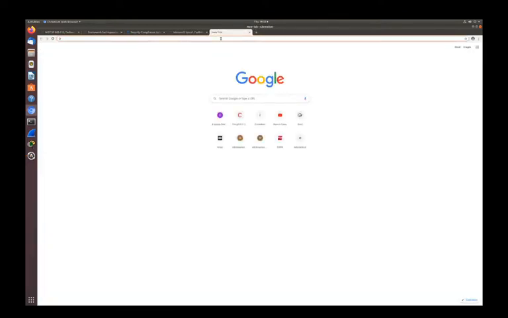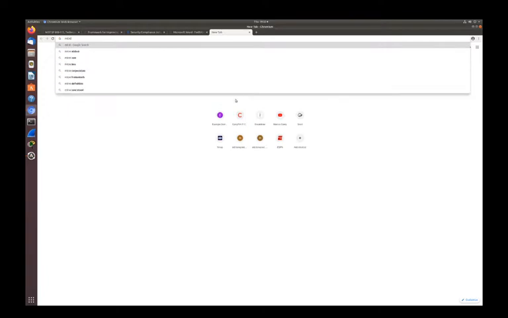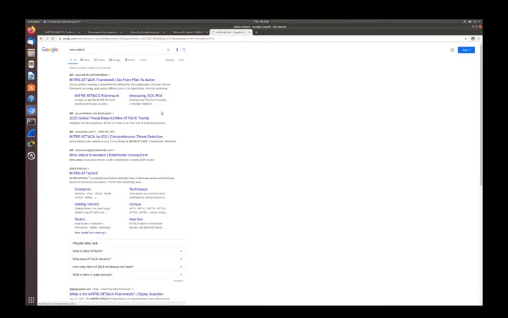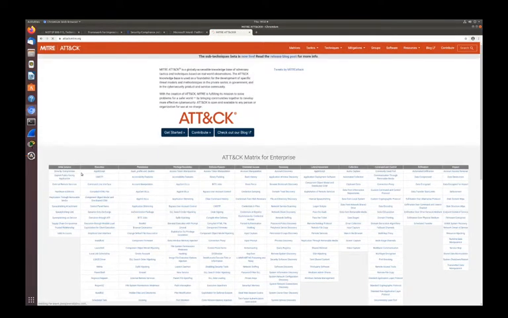If you actually look at a lot of the NIST documentation, MITRE is brought up a lot. Now, I'm going to go down to this one that says MITRE ATT&CK. This is something you need to understand too, because this is all over the dang place. So, the MITRE ATT&CK framework.